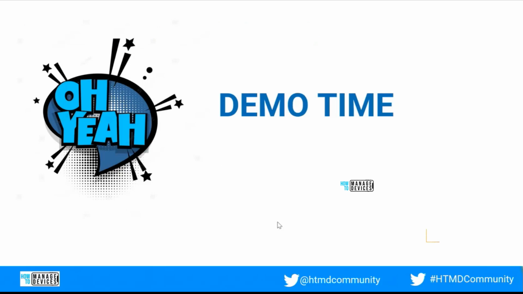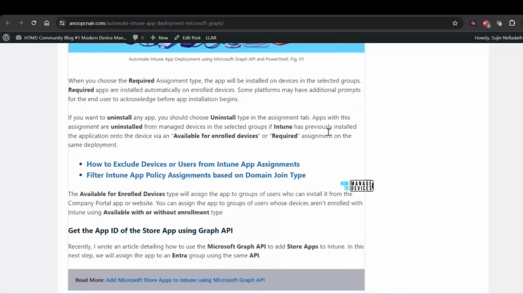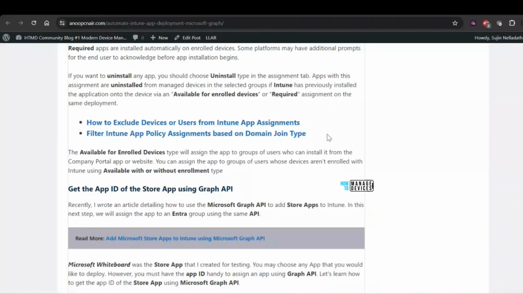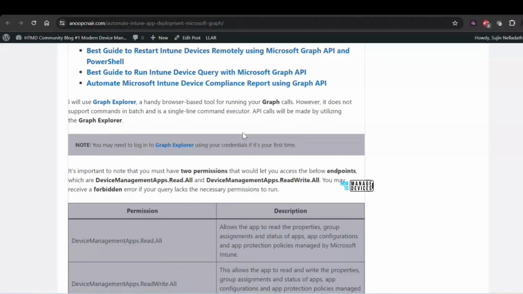Hope that makes sense. So now it's the demo time. How is that? Okay. So recently I have published a blog, guys. Before diving into the code demo, let me show you the things you would need before you start. Probably you can call it the prerequisites that you should know before you start automating the app deployment.